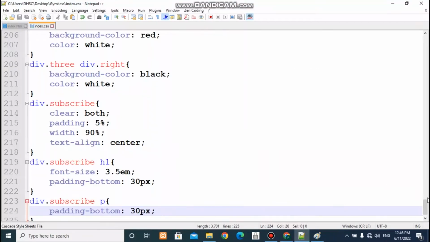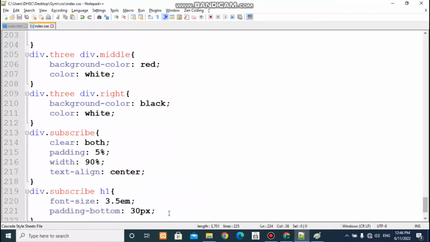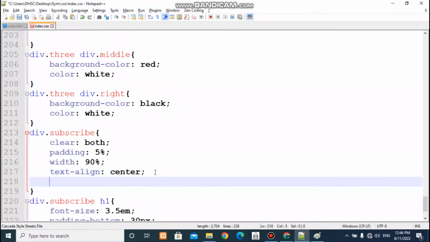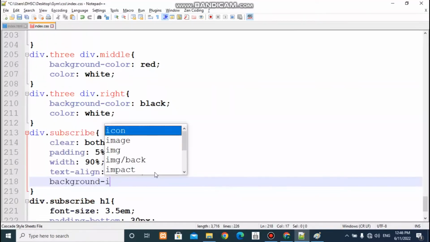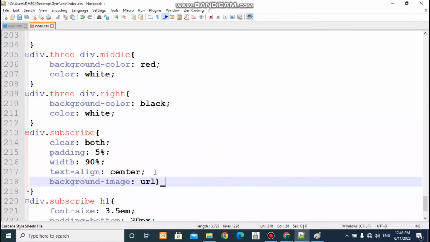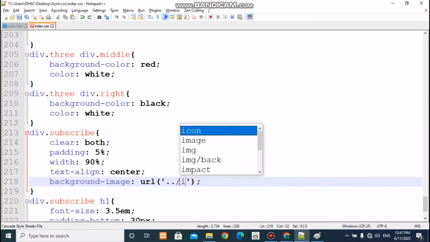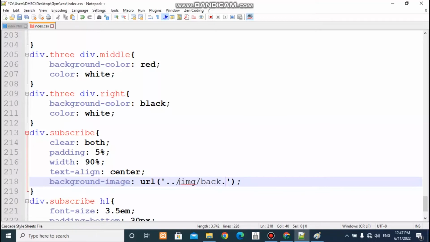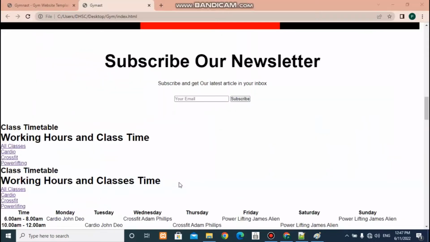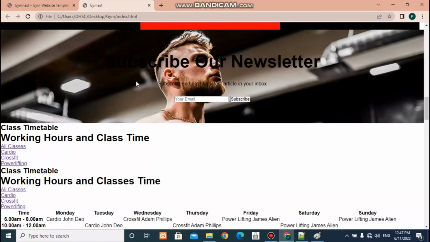And now I'm going to add a background image for my subscribe div. So you can do this on your subscribe class. You can write background image, and you can write your path inside parentheses. The first thing I have to do is get back from this folder, and go inside image, and inside image I have a file by the name of back.jpg. You can save this and go back to your browser and just reload.